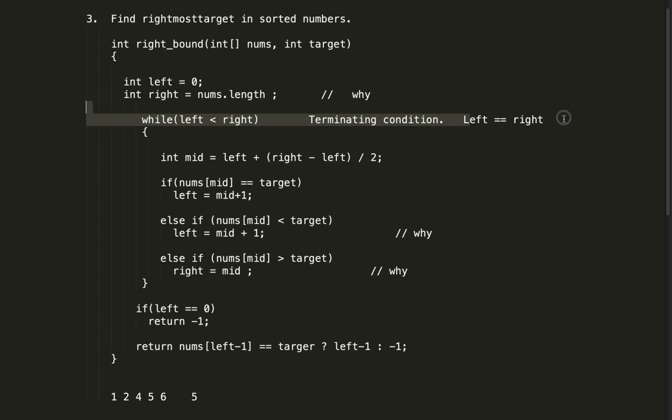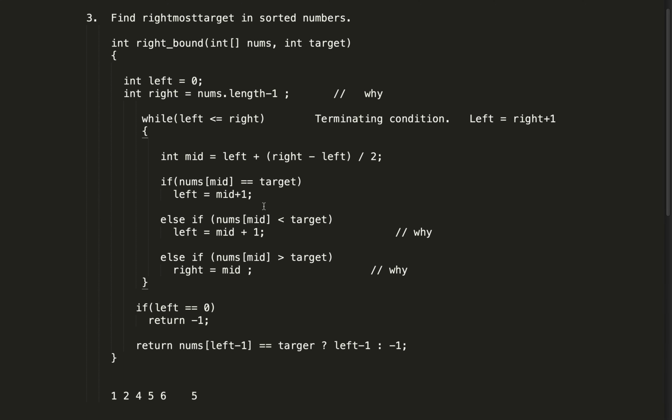So now we can do this according to the base problem. So here you can write right = nums.length - 1. Now here you can do left less than or equal to right, and the terminating condition will become (left + right + 1) / 2. And here also everything seems fine. Left is equal to mid + 1. Right here you can choose as mid - 1.